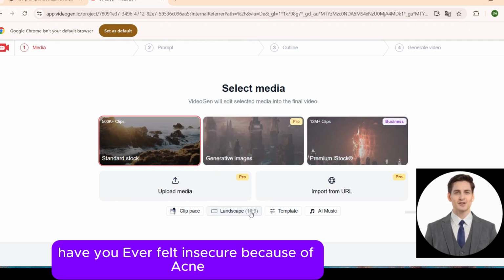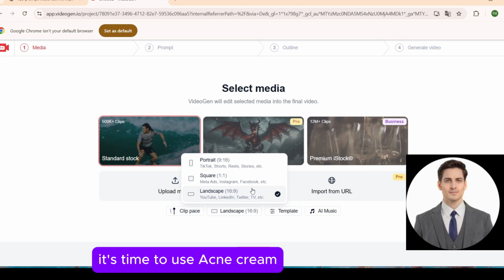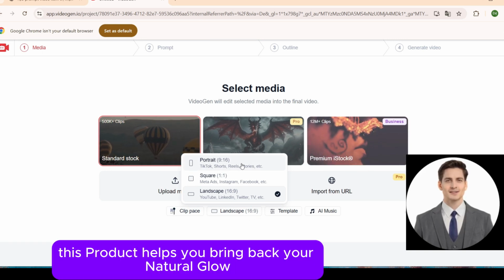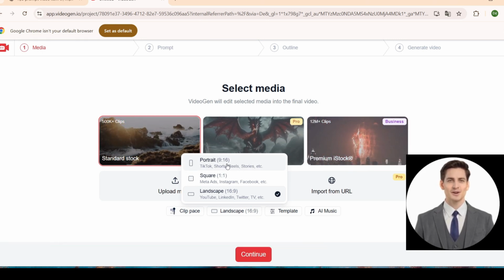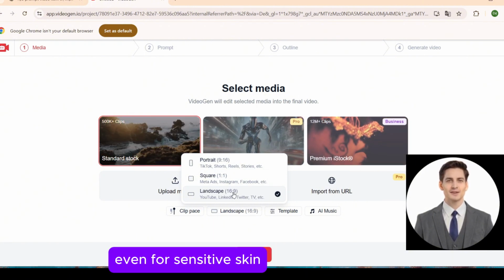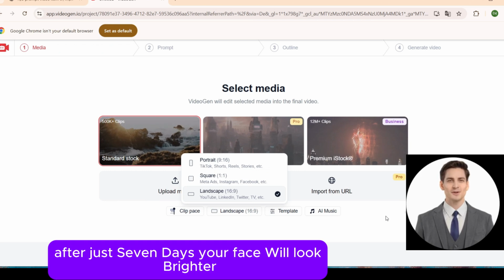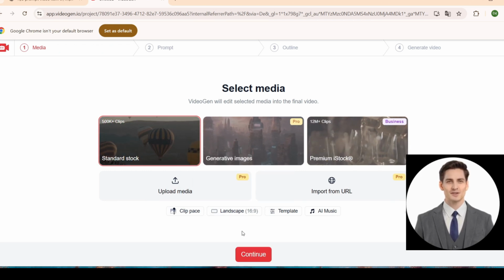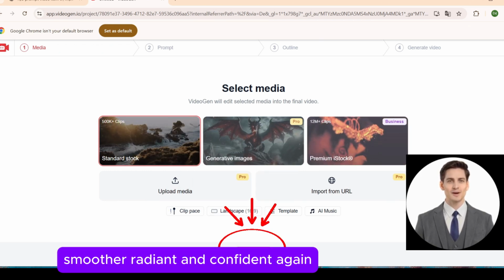Have you ever felt insecure because of acne? It's time to use acne cream. This product helps you bring back your natural glow. With a breakthrough formula, it clears acne quickly and safely, even for sensitive skin. After just 7 days, your face will look brighter, smoother, radiant, and confident again.